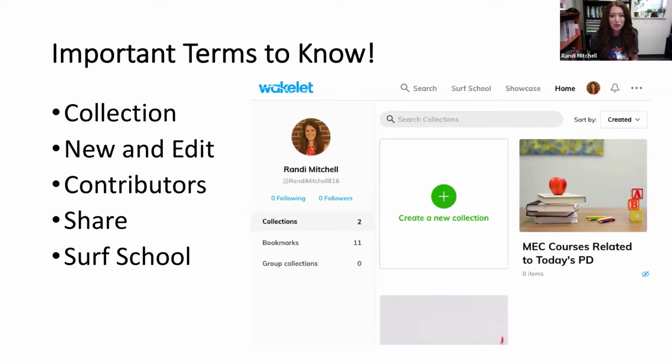And if some of my university students are here, we've also used Wakelet as a collaborative tool. There's a term called contributors, and that's something to keep in mind when you want to share with your students but you want them to contribute to your Wakelet. Or for my individuals who are co-teachers, you'll add them as a contributor to that collection. By adding them as a contributor, they're able to edit and add information and resources to that collection.